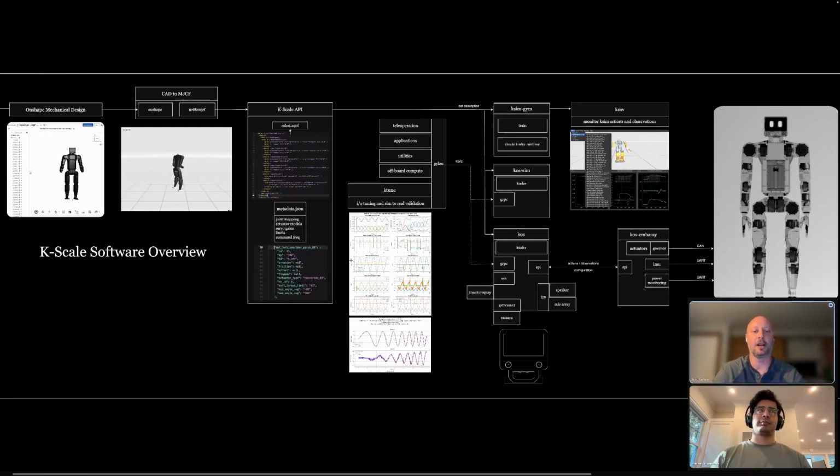Here we have an architectural diagram describing the entire pipeline, and we'll go over each part in a bit of detail from design to deployment. So let's jump right in.